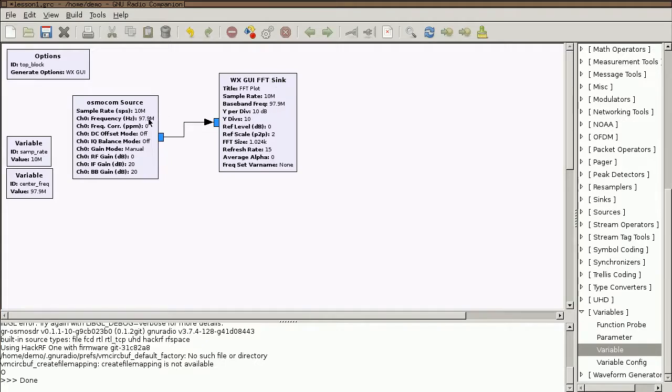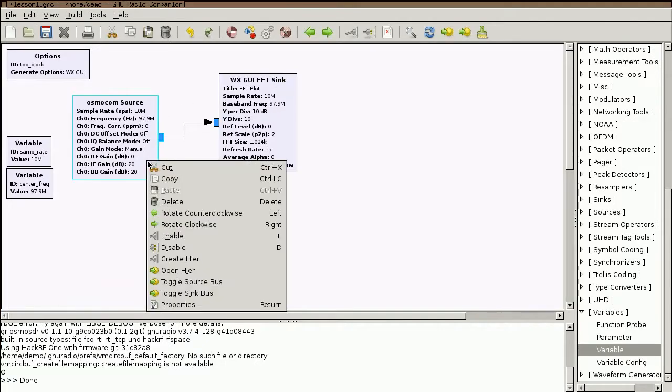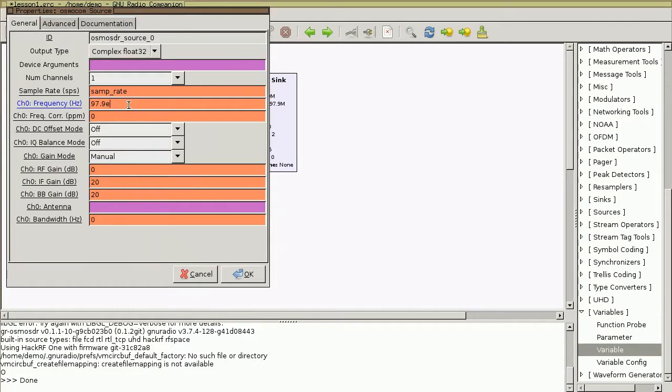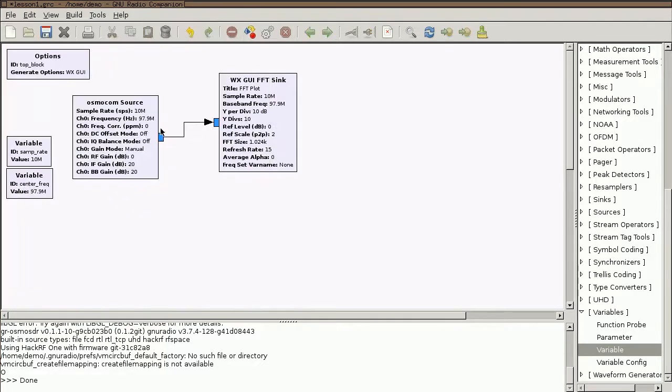However, the Osmocom source still says 97.9, and I would like it to say center_freq. That shouldn't have any immediate effect. It should still be set to the same default value, but now if I change it in this one place, it will update in both these other places, and I'm less likely to make an error in the future if I ever want to adjust that parameter.